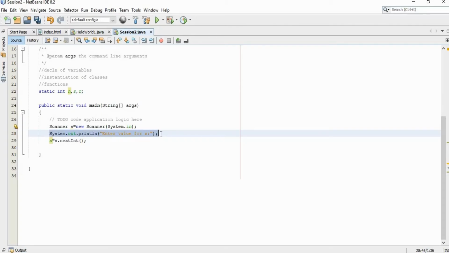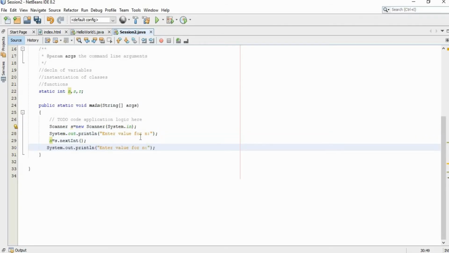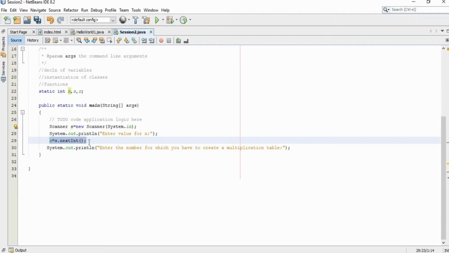Another variable: enter the number for which you have to create a multiplication table, right? We can use the same object to read the value, which is s. We are already having an object s. So t is equal to s.nextInt, right?